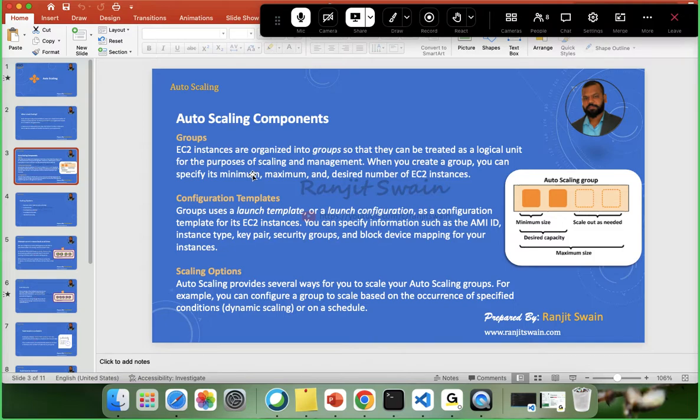So the group allows you to set what number of resources you need, and to set the minimum and maximum number of EC2 instances. If you need a minimum of 2 instances running all the time, minimum 2, and suppose you need desired also 2, or desired 3, then 3 instances will be running all the time.